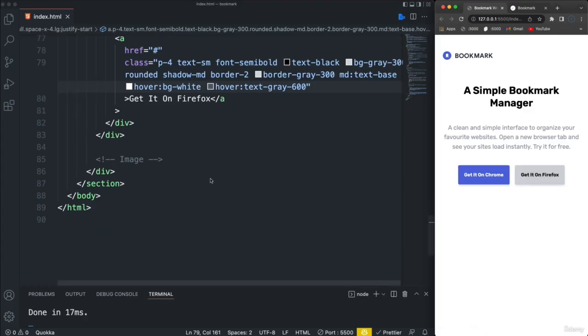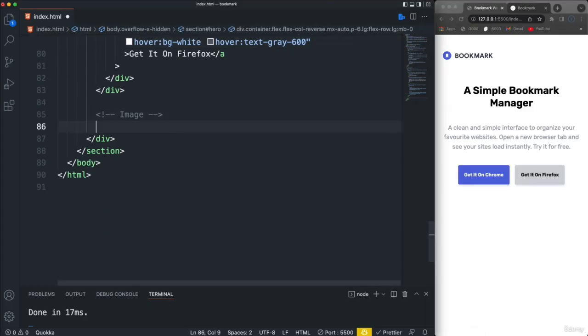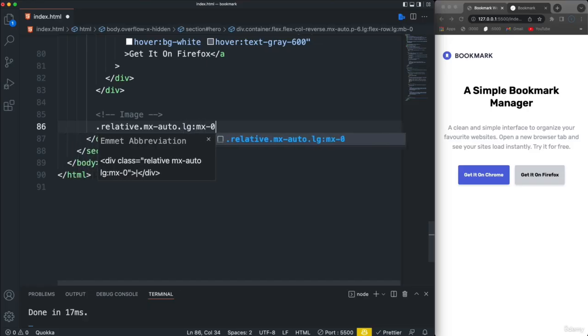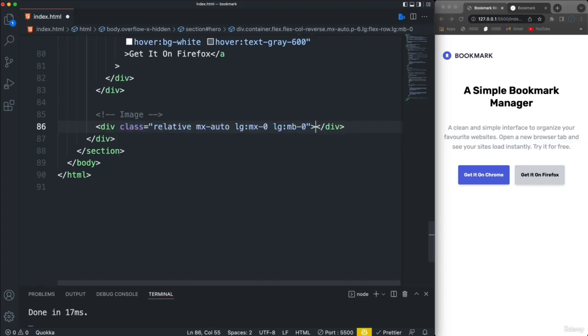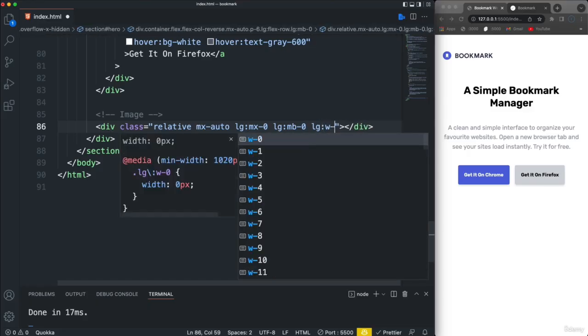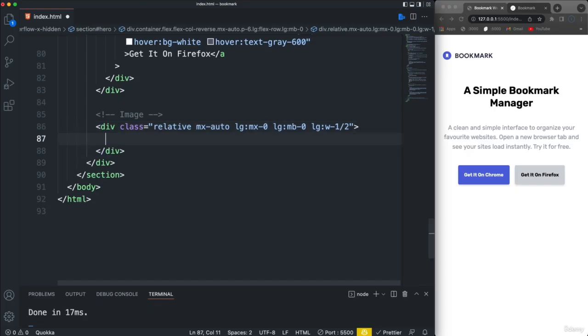All right, so now we're going to do the image. So let's come down here, and we're going to put this in a div. Let's do relative. We're going to say relative and then MX dash auto. And on large screens, I'm going to remove the MX auto and do MX 0. Also on large screens, we're going to do a margin bottom of 0. And on large screens, we're going to do a width, let's say width dash 1/2. So it's going to take up half, just like the content part does.